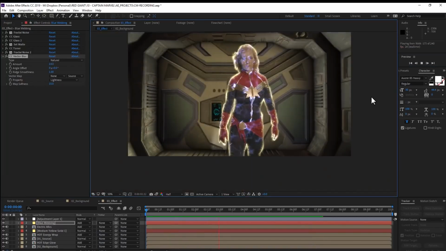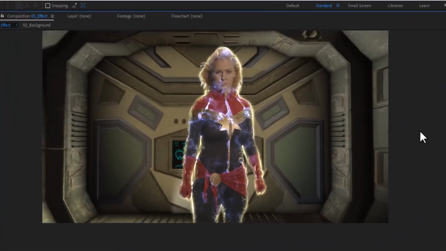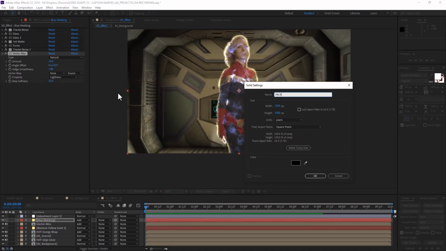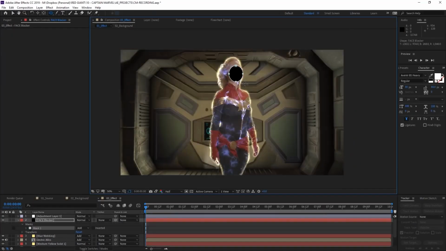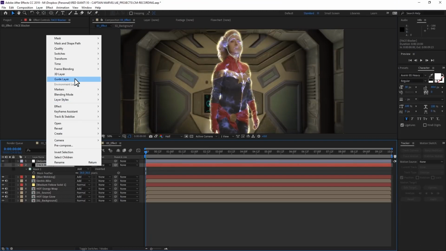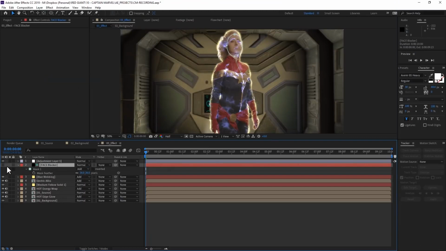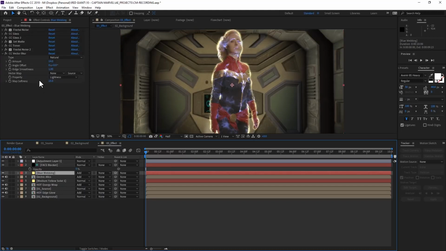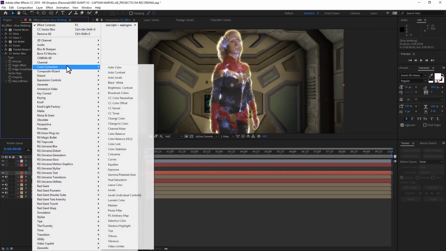One issue that I've ignored so far are the bits of energy that are in front of her face, but I have a nifty solve for that. I'll create a new solid, which I'll call Face Blocker, and I'll create a little feathered mask where her face is. Now this layer can be set as a guide layer, and its opacity can be turned all the way down. The reason I have it is because now I can select any layer in the foreground causing these issues and apply a set matte effect to them.